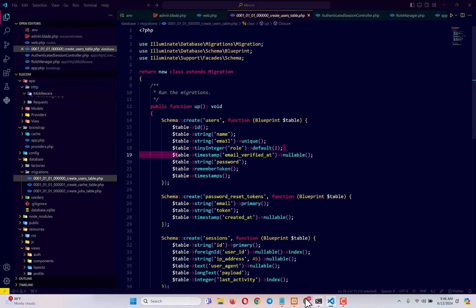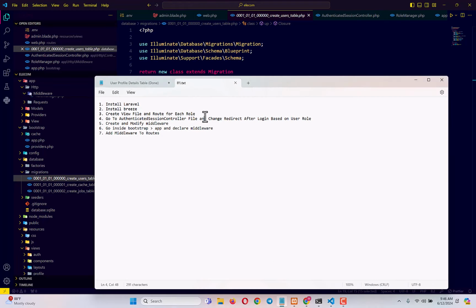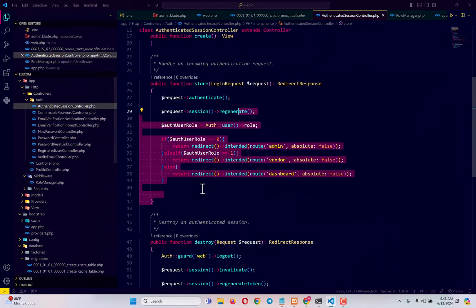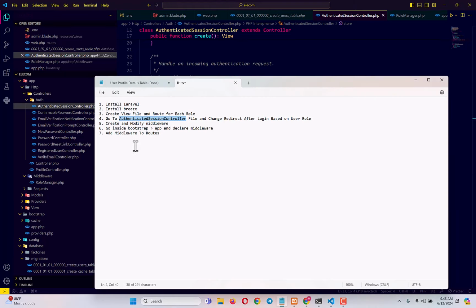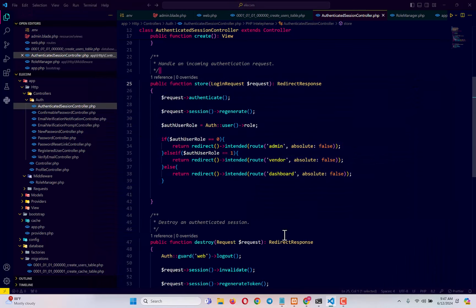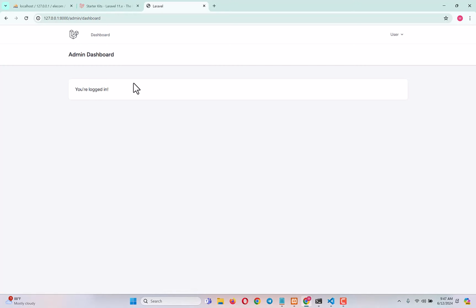Then migrate fresh. Next step, all you have to do is create view and route for each of your roles. Then go to the authenticated session controller, and then simply maintain in which space you want to give access based on user role after they log in. Then finally create a middleware, modify it, and then simply register it and use it on routes to do the multi-authentication system.